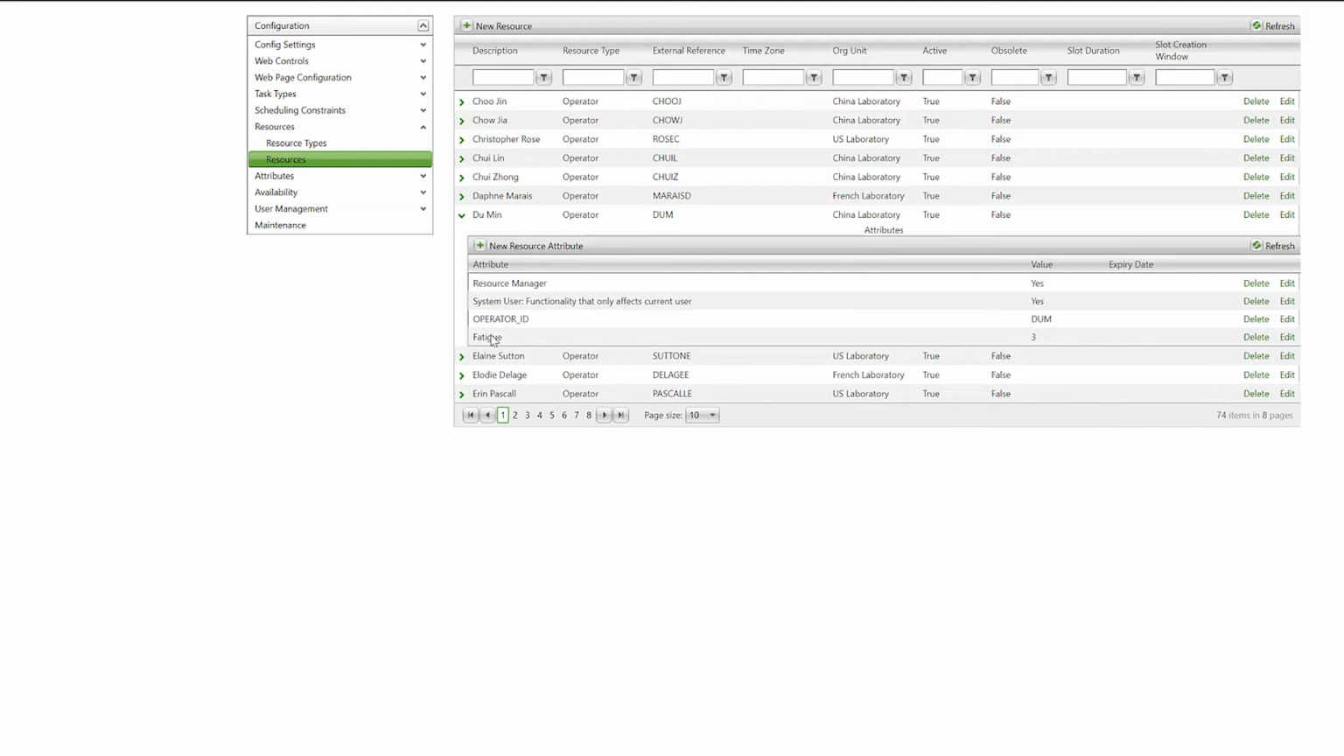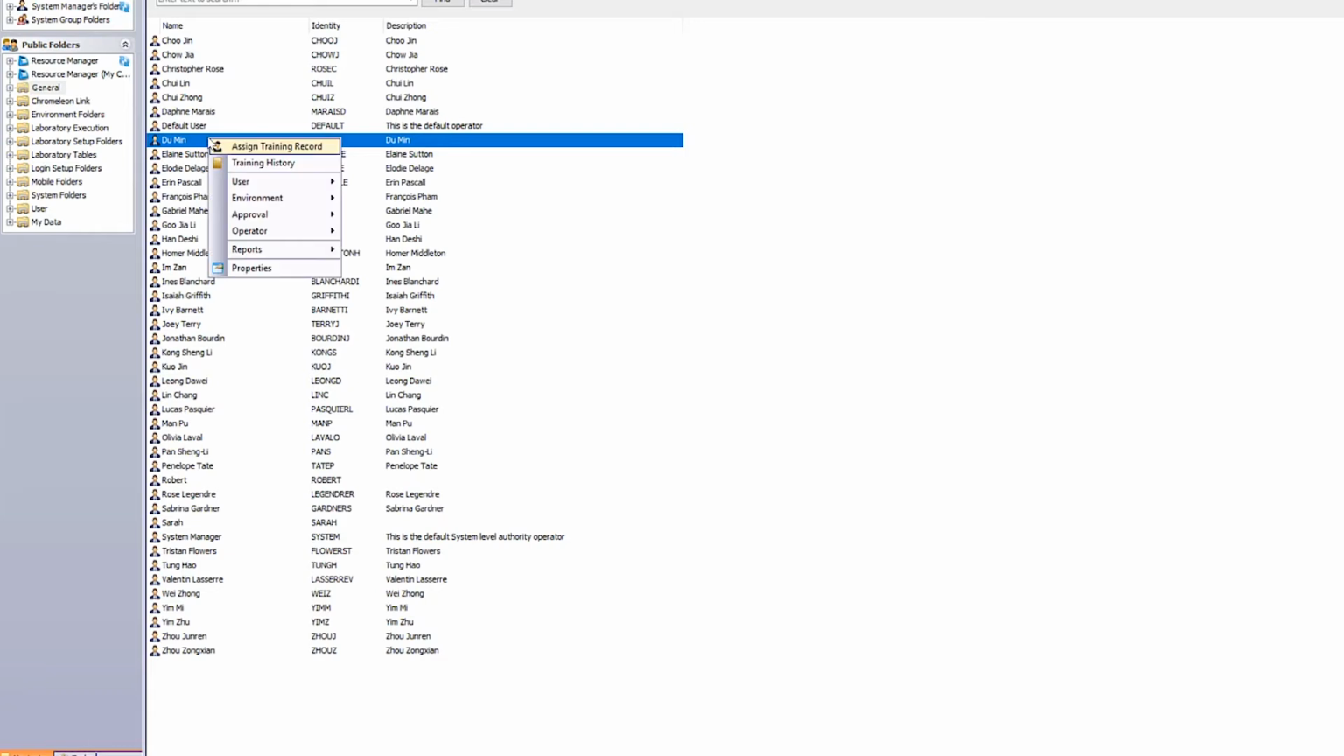Resource Manager matches tasks to resources based on attributes, typically role assignments and training records, which are continuously synchronised from SampleManager LIMS software.